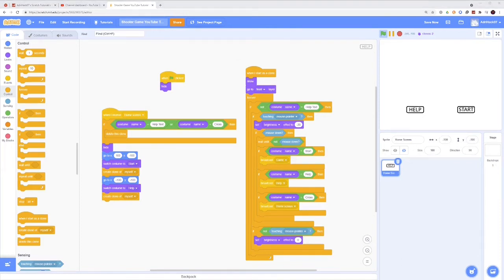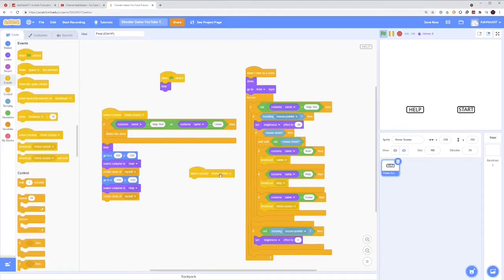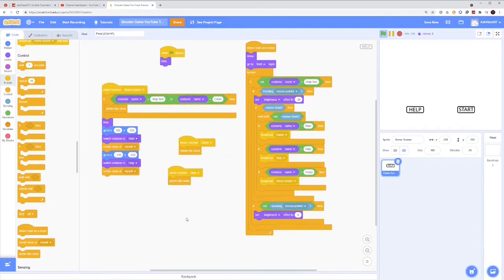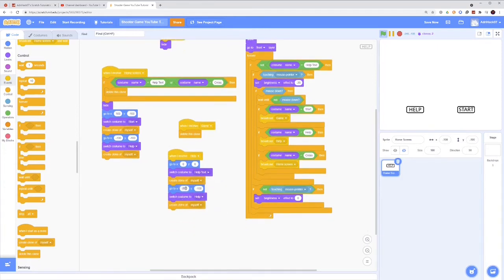Alright, now we need to code what happens when the game help is broadcasted. Let's take "when I receive game". This one's going to be very simple. Just delete this clone, because when the game starts, everything of the home screen should be deleted. And now when we receive help, then again we will create some clones. So take this part again, and then go to 0, 0, switch costume to help text, create clone of myself, and then go to 200, 140, and switch costume to cross and create clone of myself.